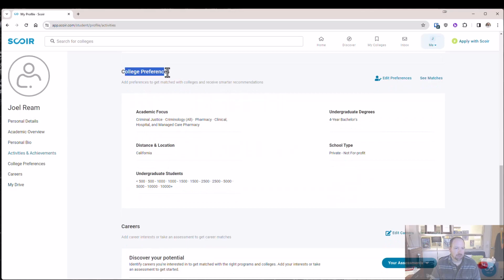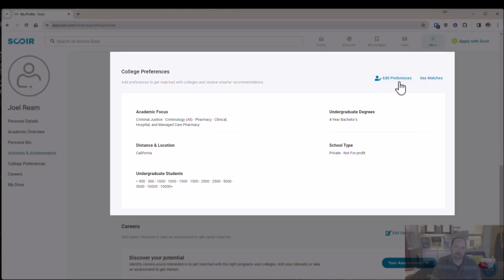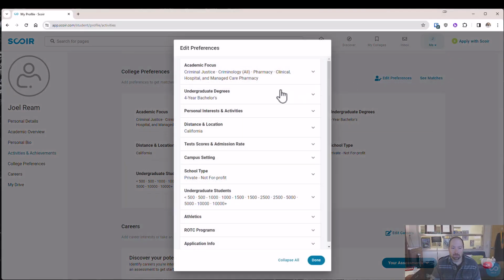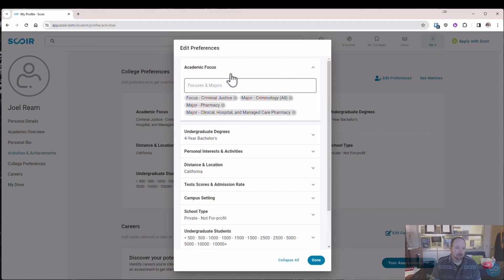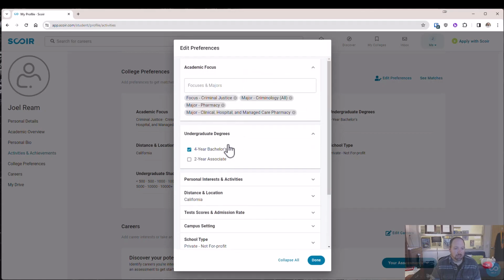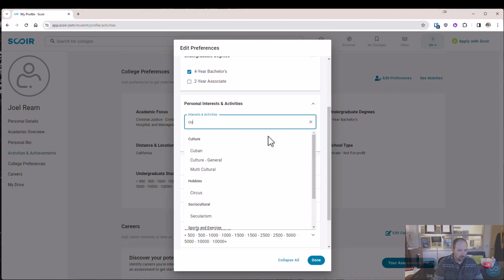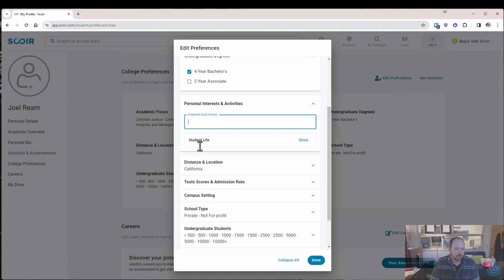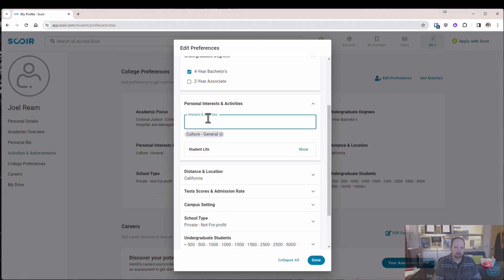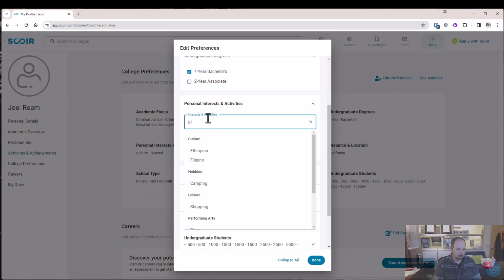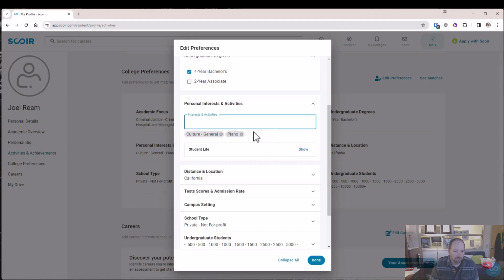College preferences down here is where we can see some matches and start adding some areas to our college want list that are important to us. If we hit Edit Preferences, it's going to let us highlight a couple areas of academic focus, what type of degree we're looking for, and personal interests. So let's say culture. Let's see, I just put a PI in there. So piano, maybe I'm interested in playing the piano. Okay, so we can do some of that.